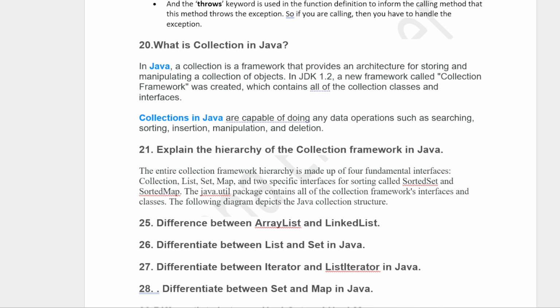This is the hierarchy. And when we talk about Map, the Map interface is implemented by HashMap, LinkedHashMap, and extended by SortedMap, and SortedMap is implemented by TreeMap. And all these classes and interfaces are in the java.util package.